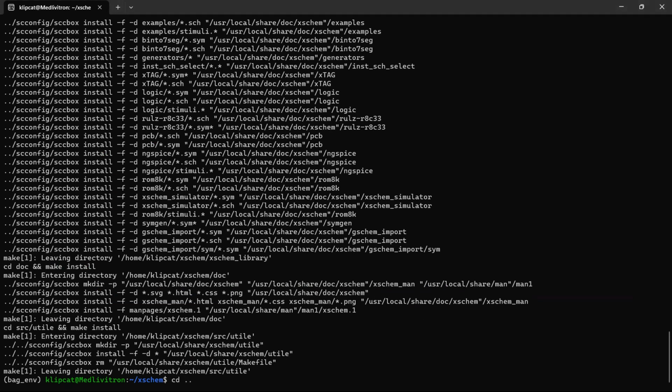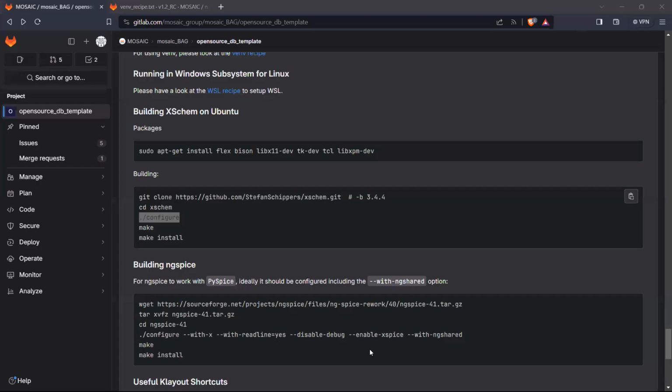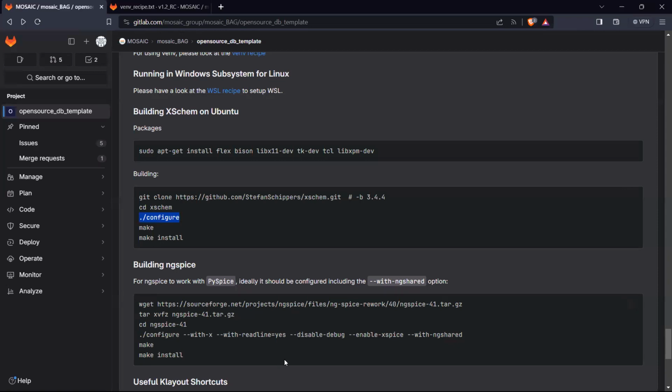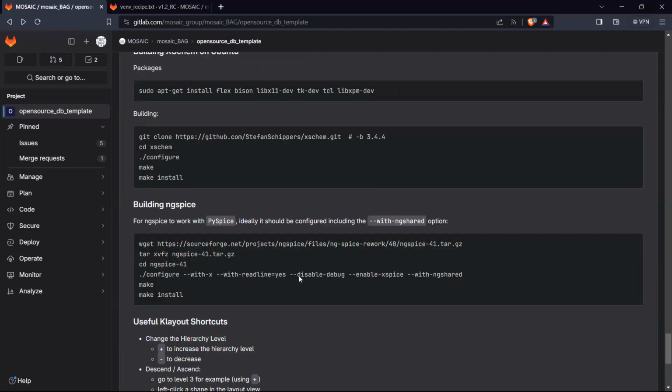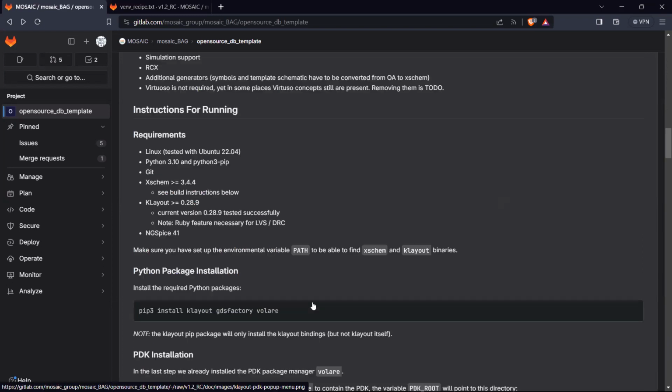Once that's done, we go back again to the Git repo page, and then we can go back again to the requirements section, and here we see that we'll be needing key layout. So the good part here is that we already have pre-built binaries of this particular key layout version, so we don't have to compile it ourselves.